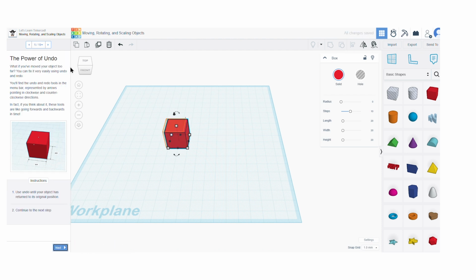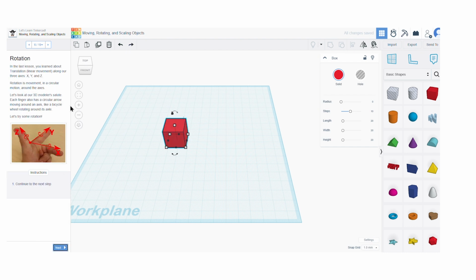The power of undo. What if you've moved your object too far? You can fix it very easily using undo and redo. You'll find the undo and redo tools in the menu bar, represented by arrows pointing in clockwise and counterclockwise directions. In fact, if you think about it, these tools are kind of like going forwards and backwards in time. Use the undo until your object has returned to its original position. When you're done, continue to the next step.